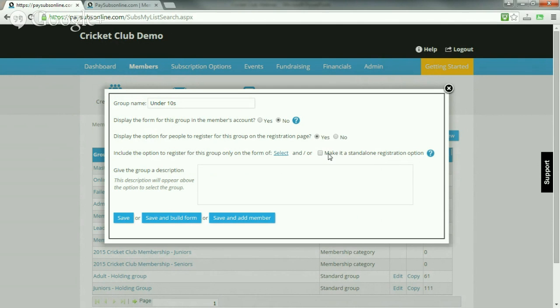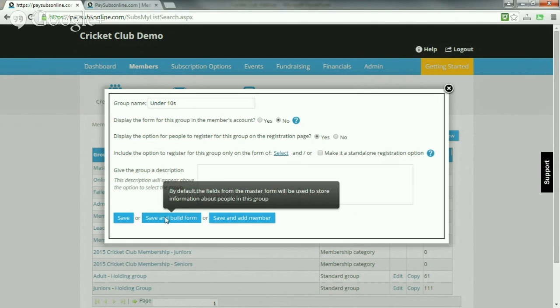Make it a standalone option on the registration page? No, because we only want people to select it as part of the membership form. Now I can build a form for that age group.